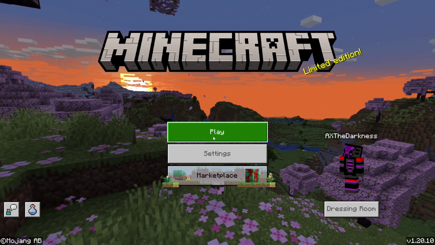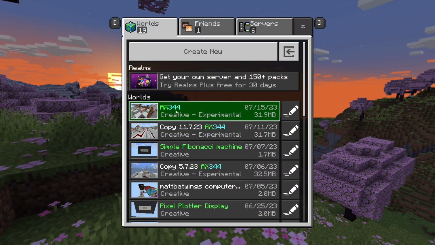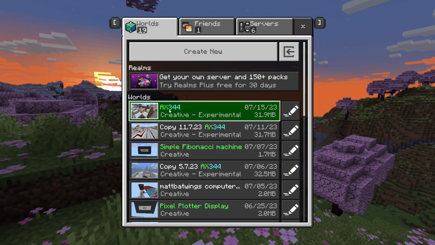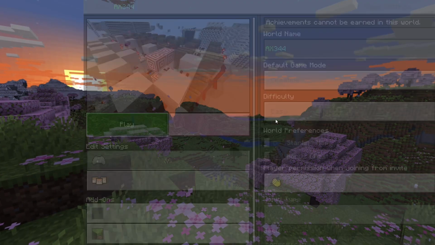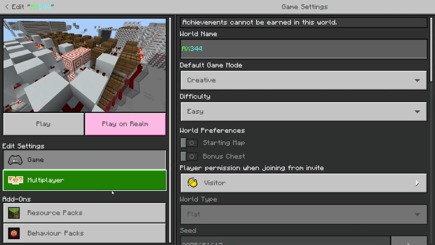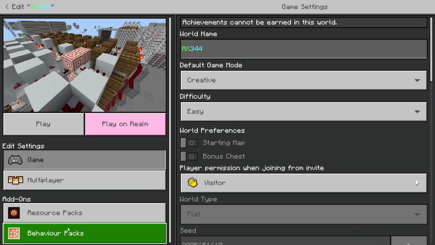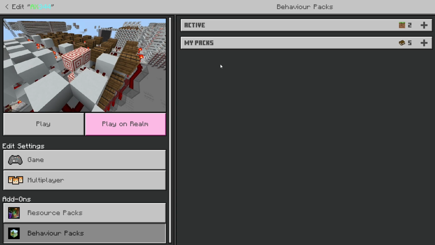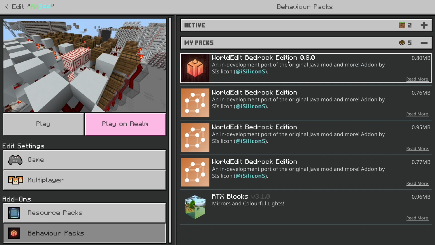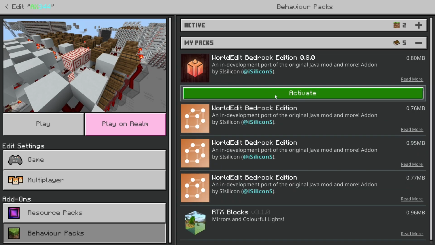So we're going to press play, and then whichever world we want to add it to, for instance I want to add it to my main world, we're just going to press edit like this. And if we scroll down to resource packs and behavior packs, we're going to press behavior packs, because it should also automatically apply the resource pack. We're going to go into my packs, select the correct version, and then press activate.